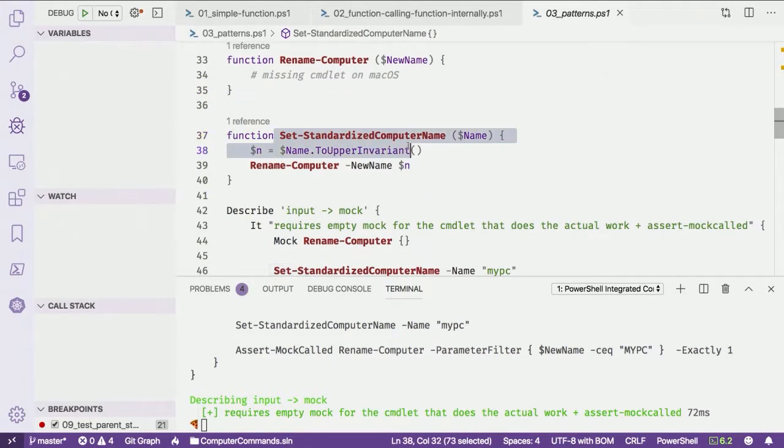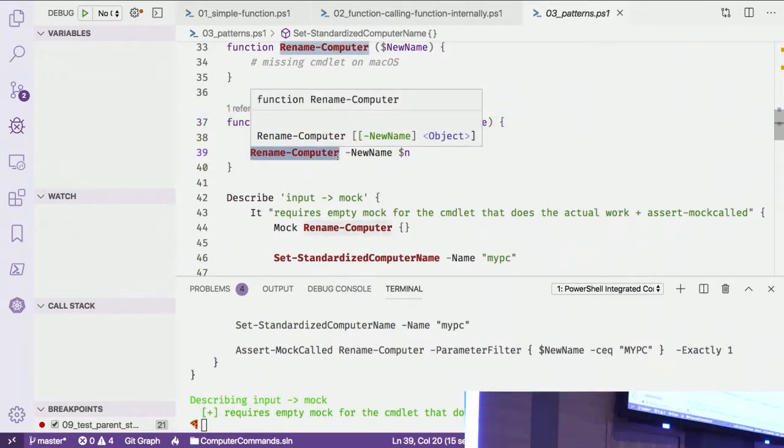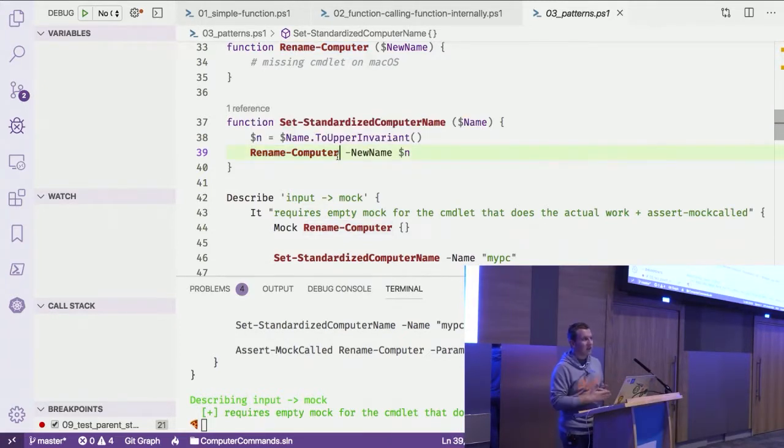But I have this function setStandardizedComputerName, which is pretty stupid. It just uppercases the name and then calls renameComputer. So the name is the input to our function, and then we have this renameComputer, which is provided by Microsoft and possibly tested and possibly used by thousands of people every day. So we can believe it works. So the only thing that remains for us to test is that we call it correctly.